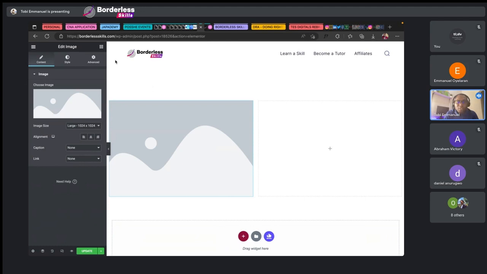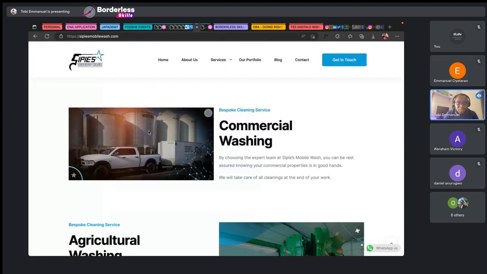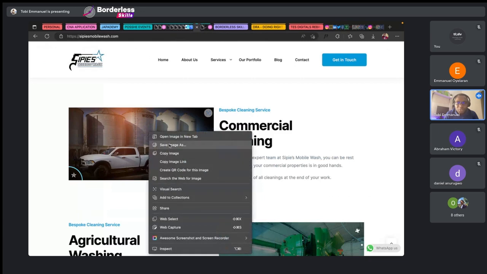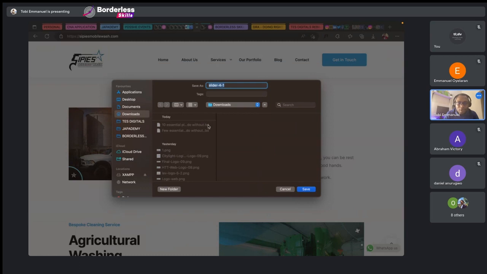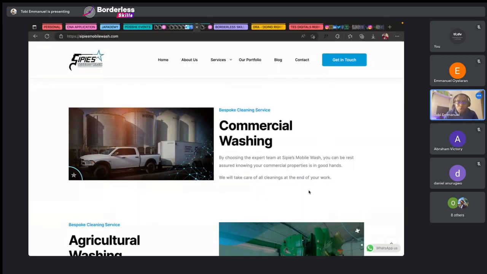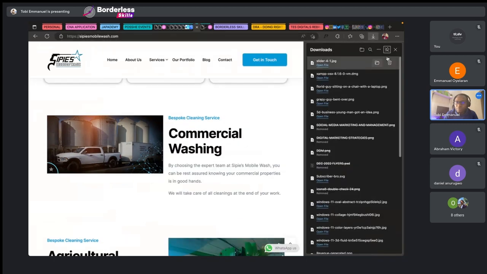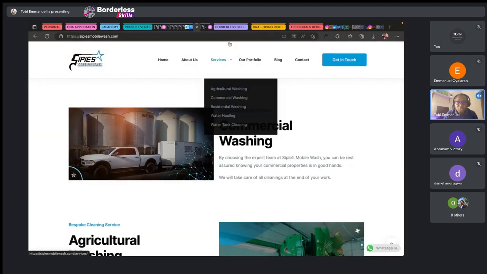before moving to the second column. We need the image. So let me download this image. Save image. I'm downloading the image from this website so that we can also upload it on this. Okay, I just downloaded the image.